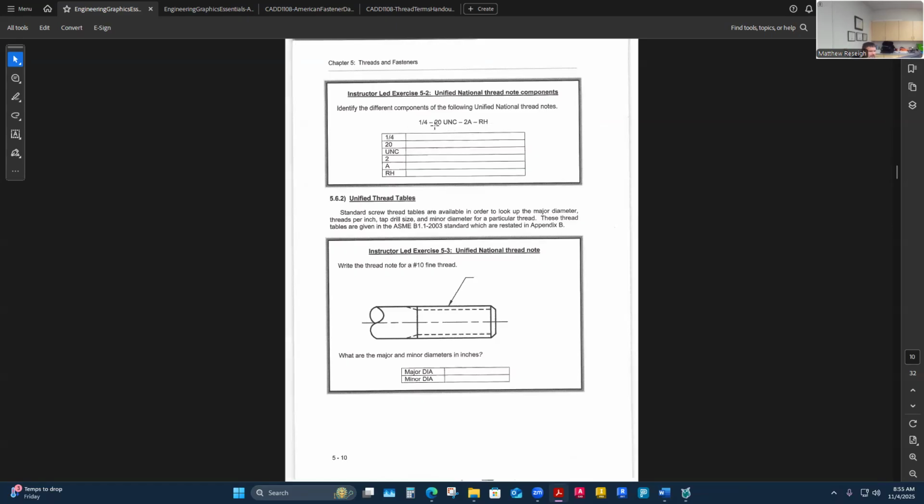What you're looking at right here is a thread note that I'm circling. It's got a major diameter, then it's got some weird number, then it's got this UNC, could be UNF. This thing can change. Then it's got a 2A and an RH as right hand. So this is what a thread note would look like. This is what we as designers and drafters would put on our drawings, the actual thread notes. So we just have to understand how to build them.